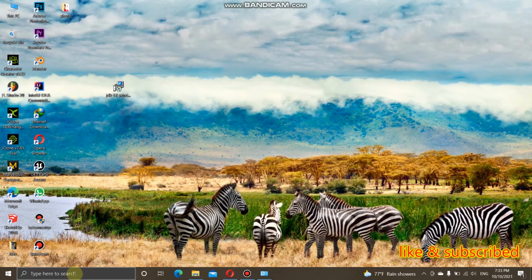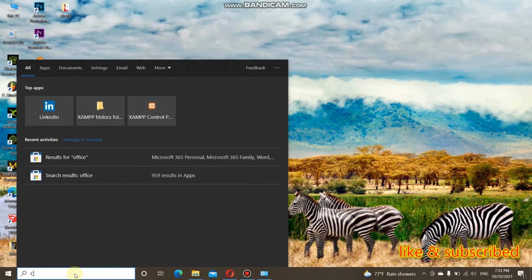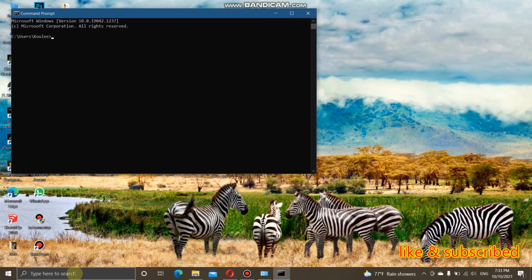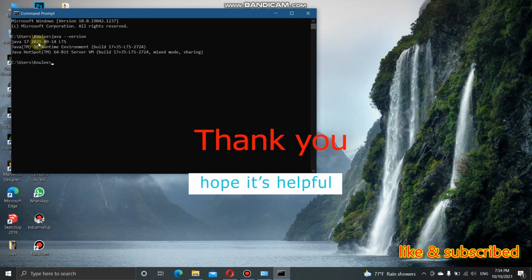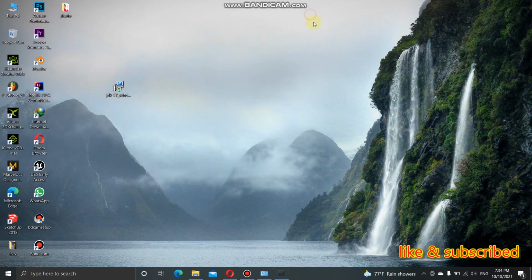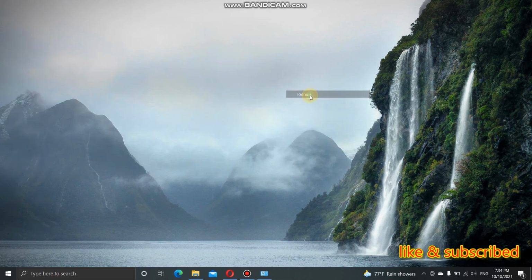So we have to check whether it is functioning or not. So just go to CMD and then enter. Just write java, spacebar, and -version, and then enter. Okay, you will see Java 11, 2021. So now it's functioning. Okay, it's done. Thank you very much.